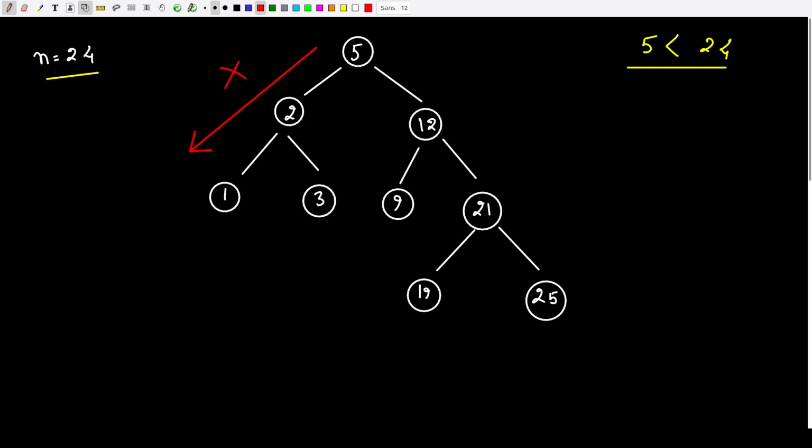Now since we have to find the greatest number which is less than 24, the greatest number less than 24 lies in the right side of the binary search tree, because of which we will look into the right side. So now we'll go to the right side of the binary search tree which is 12, and again we make our comparison. 12 is less than or equal to 24. Here also the condition is satisfied, because of which we are going to discard the left side of the binary search tree and focus only on the right side.